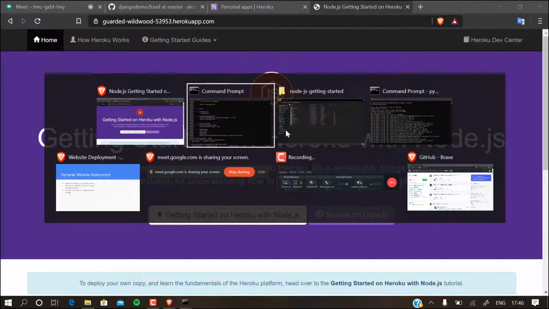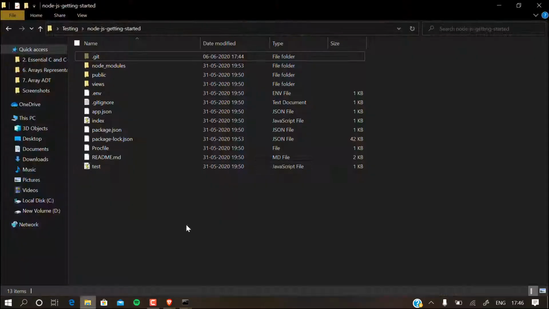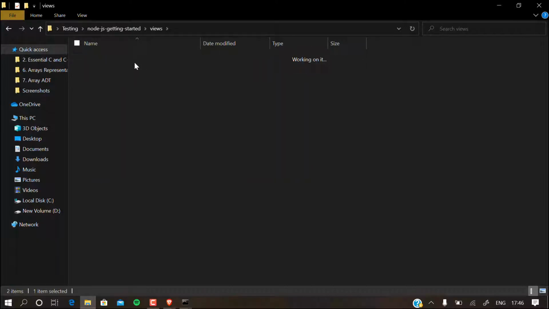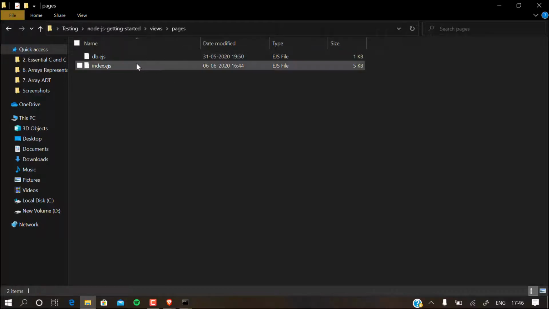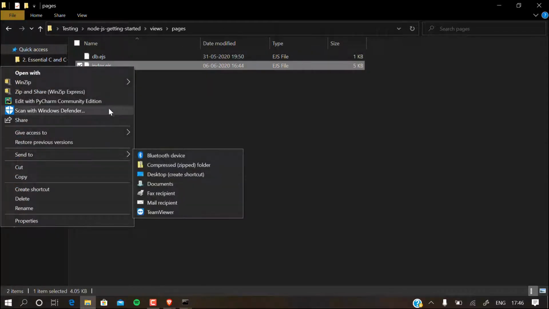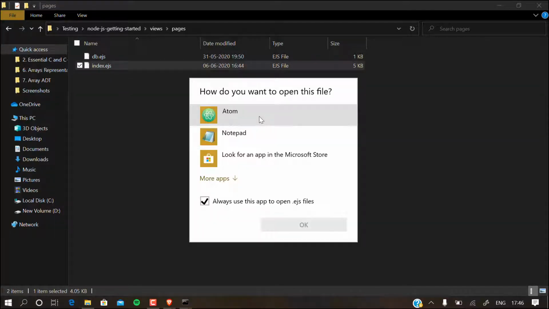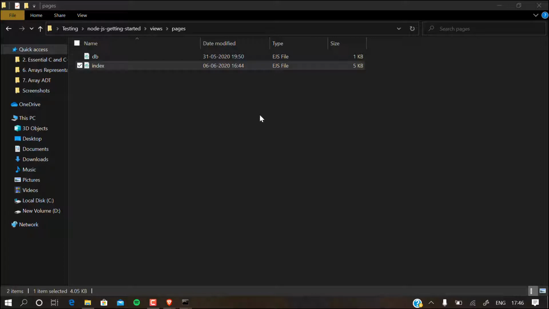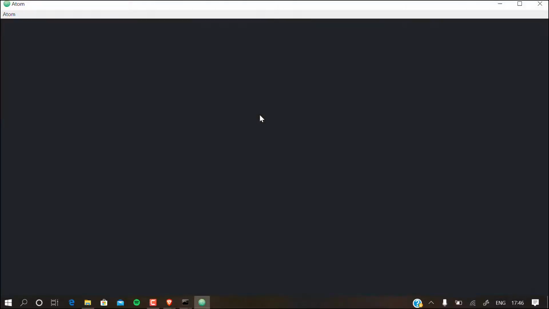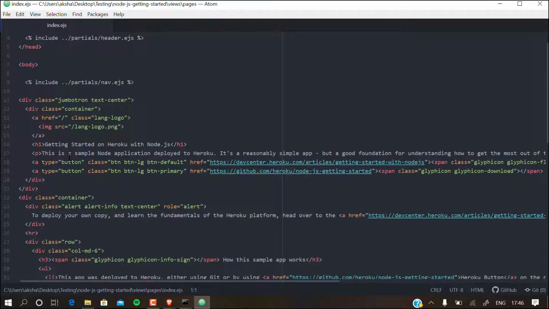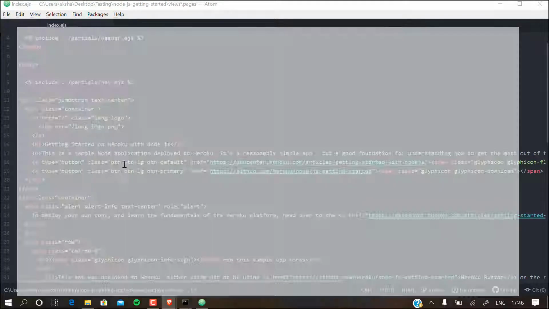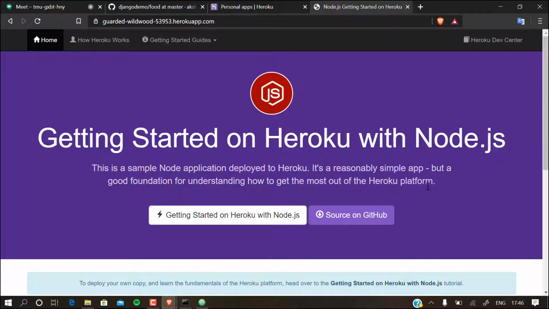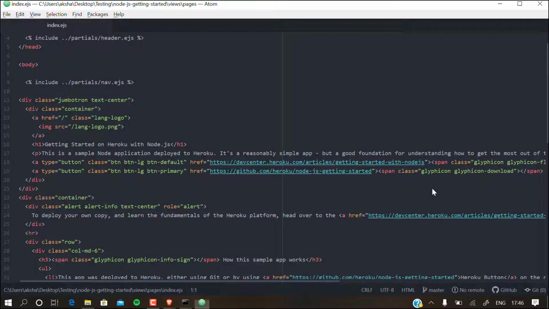I'll just show one change here so that we can see that it's the same website that we are working on. So this is the sample Node application deployed. See here you have this, right? I am adding some name here so that you can check.